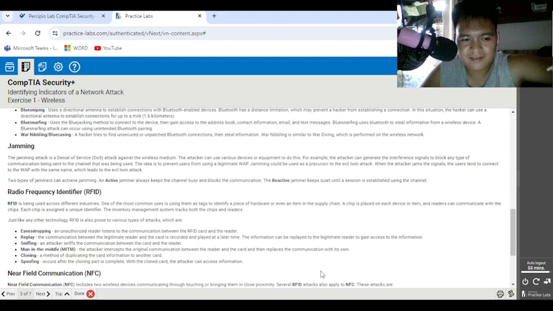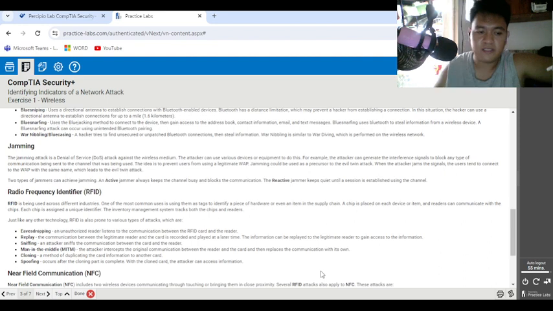Eavesdropping: an unauthorized reader listens to the communication between the RFID card and the reader. Replay: recorded and played at a later time. Sniffing: communication between card and reader is sniffed. Man in the middle attacks the original communication. Spoofing or cloning: the attacker completes with the clone card and can access information.